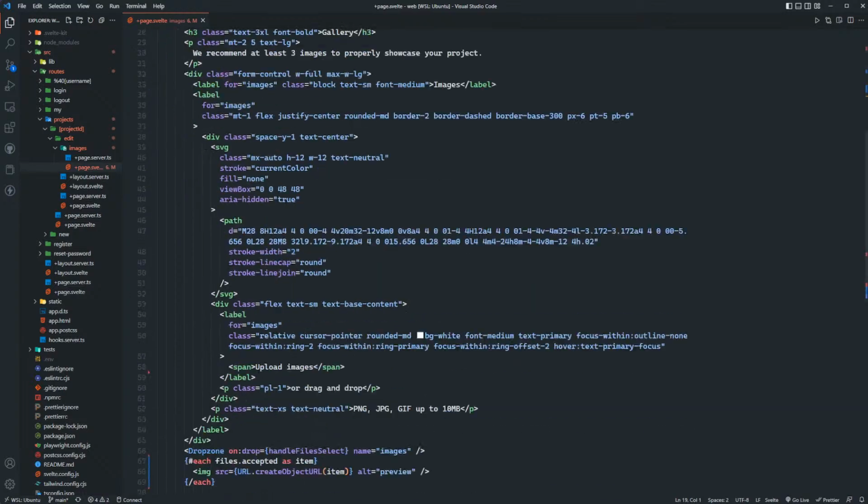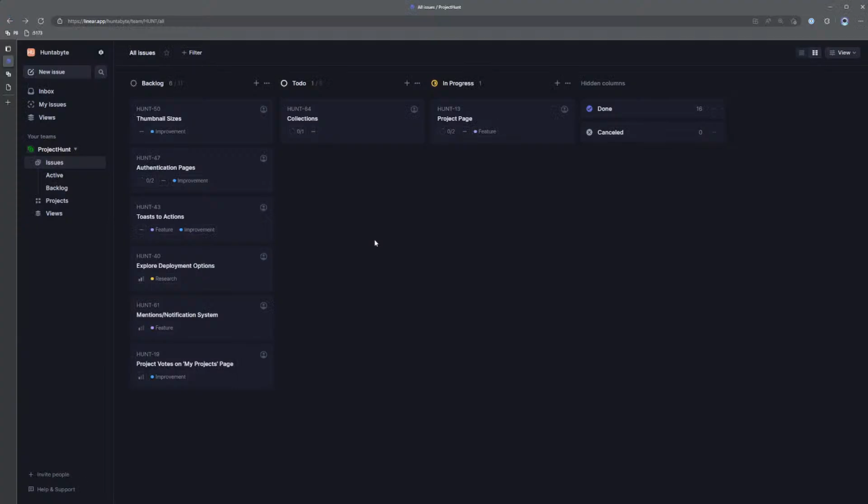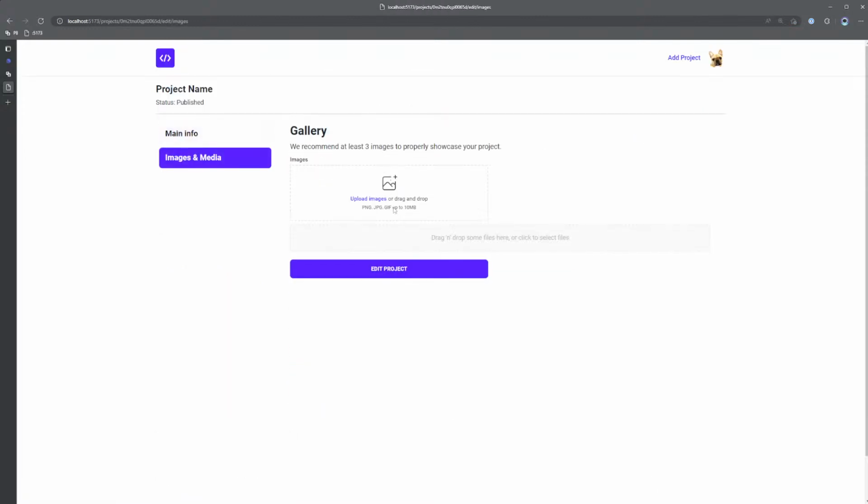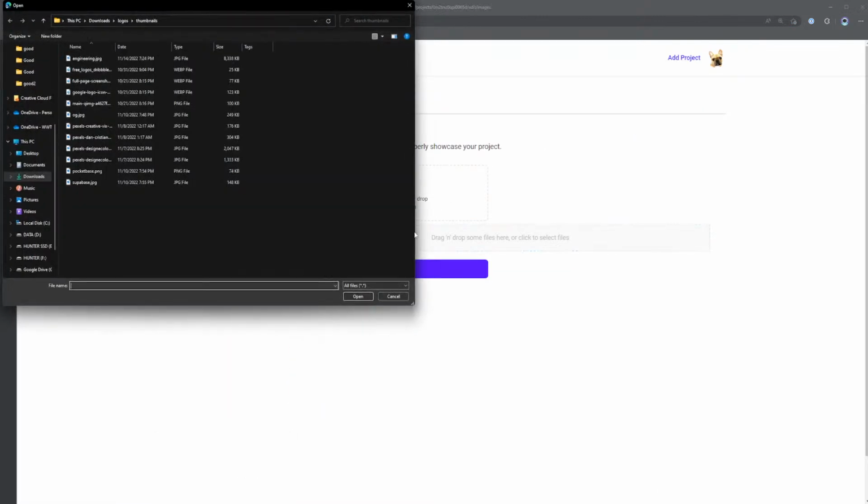And I forgot what I said we were about to do. We're about to do, I guess, make this a grid. So when the user uploads an image, uploads images.